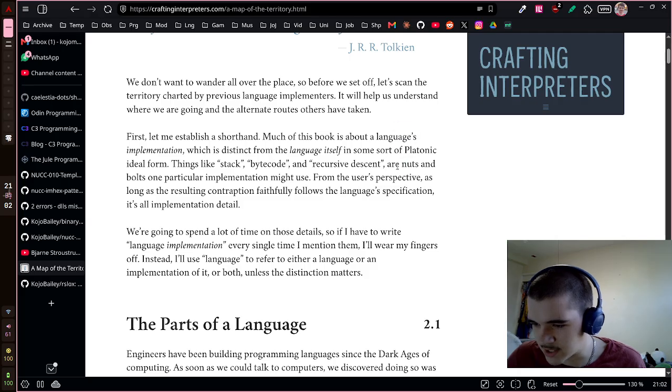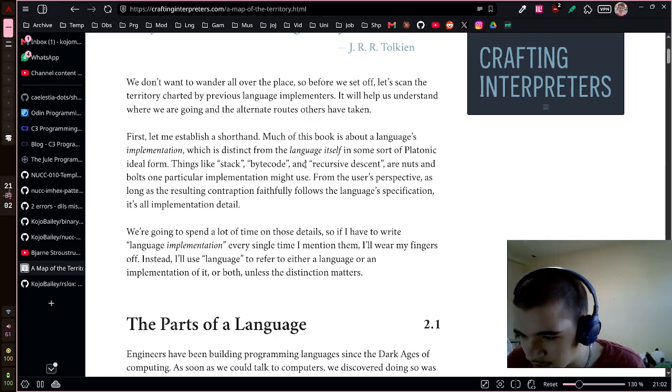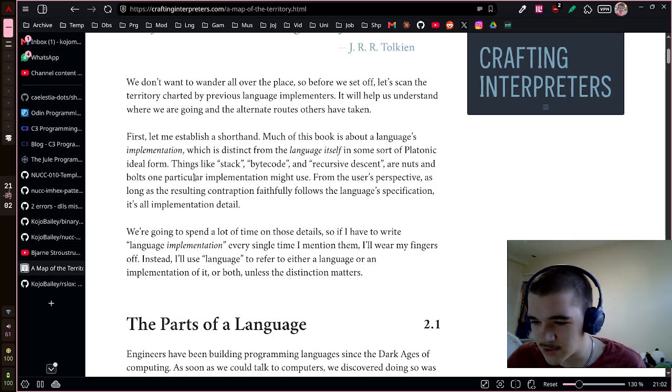So that comma is definitely misplaced. Nuts. That's like the anti-Oxford comma. No, there is an Oxford comma. Okay, I'm very confused. Are nuts and bolts one particular implementation might use?